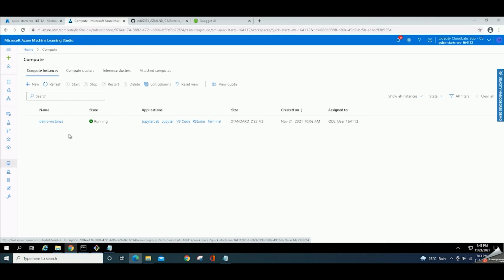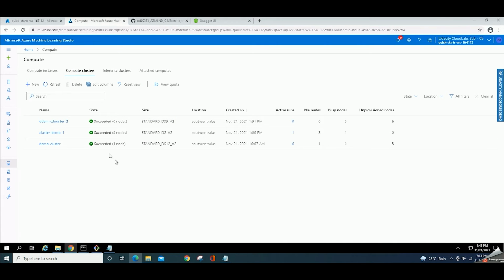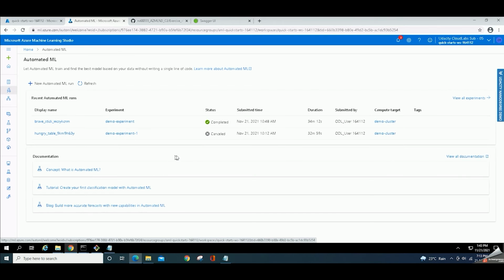Here we need a compute instance for running the notebook, which I just created beforehand. Okay, and we also need compute clusters. Just one is enough here. This one is for some other application I created, so we will be using the demo cluster for training our model. Okay, so after creation, now let us go to the Azure Automated ML option.